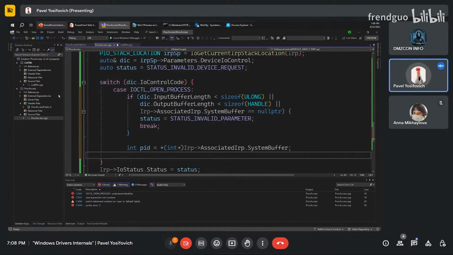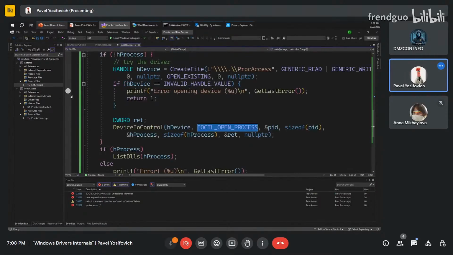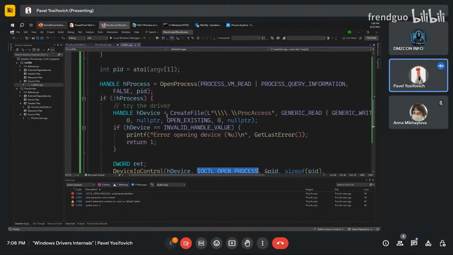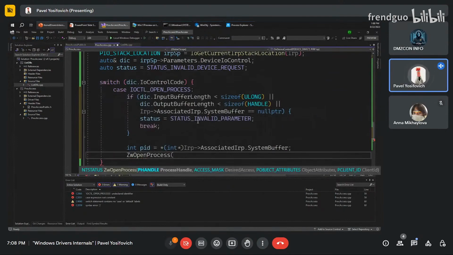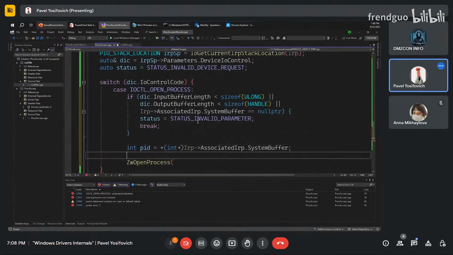So what we want to do here is do open process. The client here did open process, but with the powers of user mode. We want to do open process with the powers of kernel mode. And for that, we can use the function ZwOpenProcess. That's the function that's going to allow us to open a handle to any process with any access without restrictions.